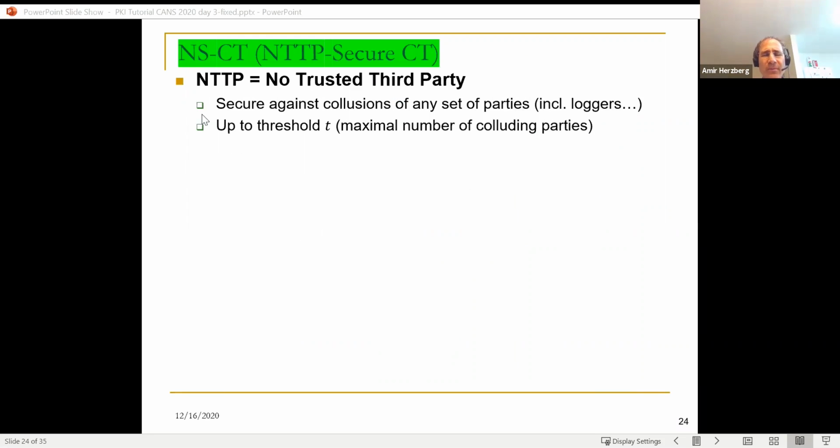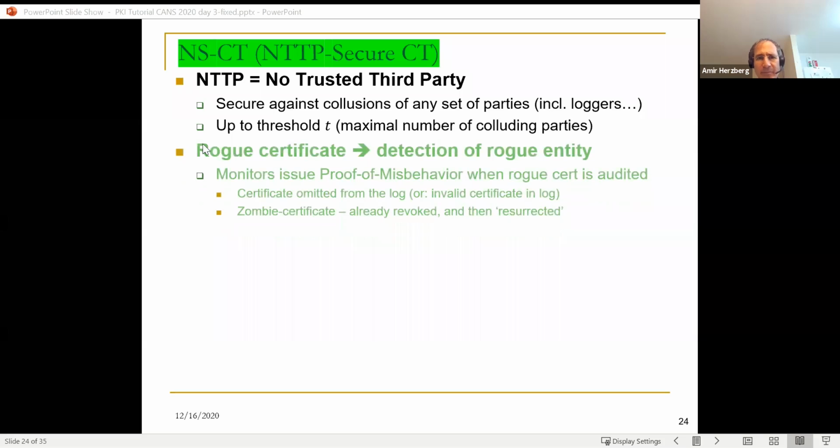Okay, so let's see this variant quickly. I know that we are running out of time. Okay, so NTTP, no trusted third party. Secure against collusion of any set of parties, including any set of loggers, up to a threshold T of parties, the maximum number of colluding parties. As we can set this T, and actually the protocol is really efficient even with high T, as you will see. It's not that the T is problematic from a performance point of view.